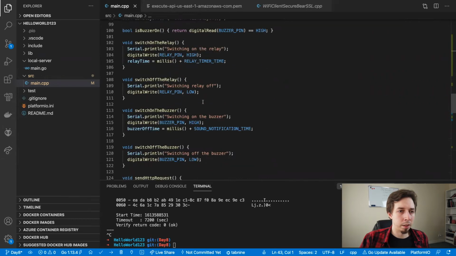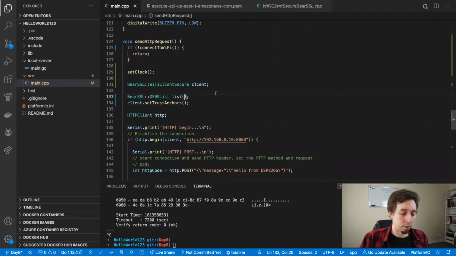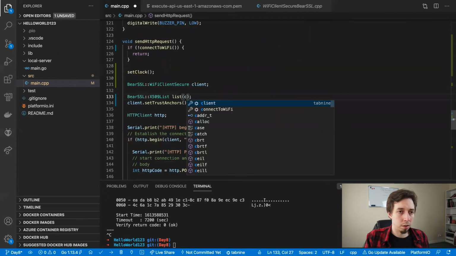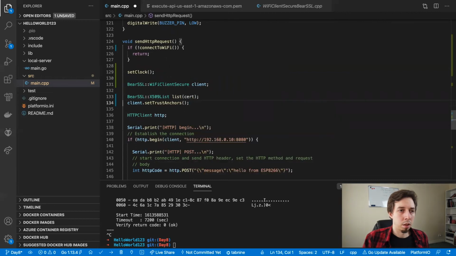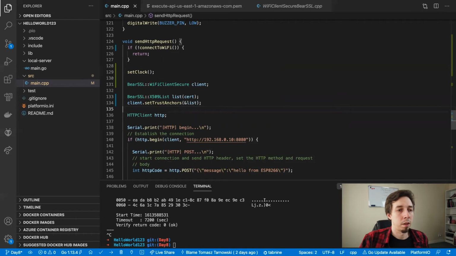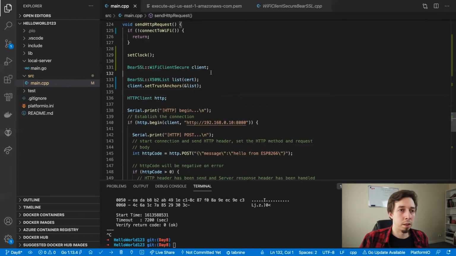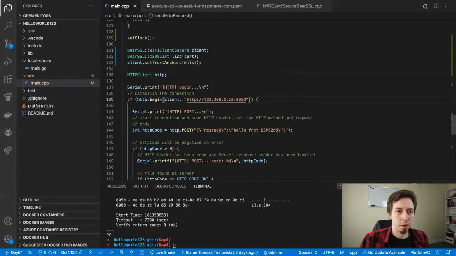And this is something that needs to be provided to our list, so that's the certificate. And then set trust anchors needs an address from the list, a pointer to the list. Okay, so that's how we set up the BearSSL client. Let me just put it here in one section. Cool. And now I need to modify this address here.